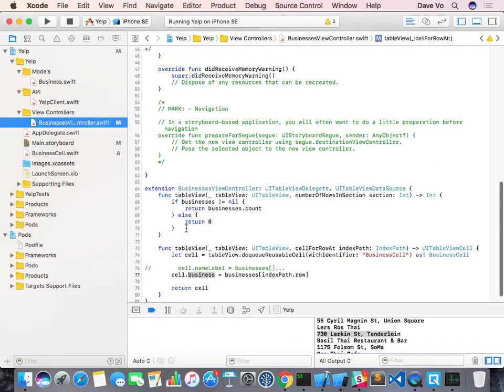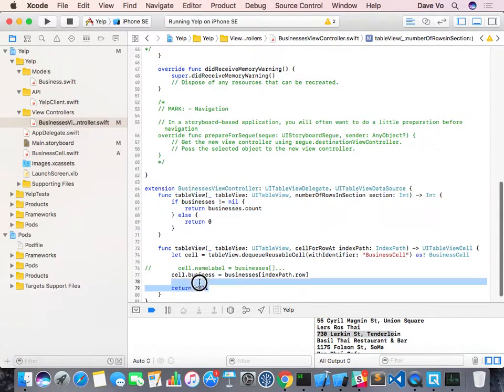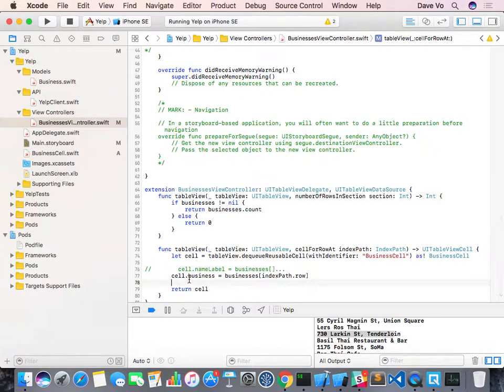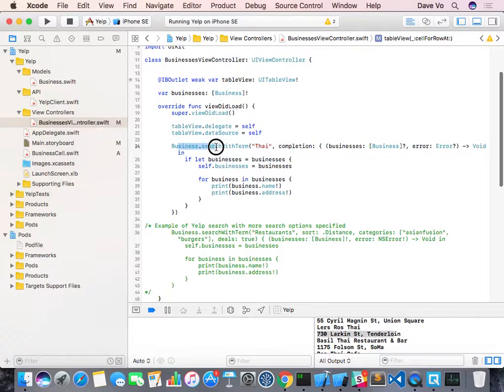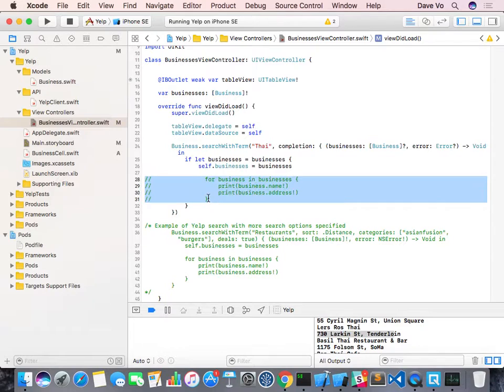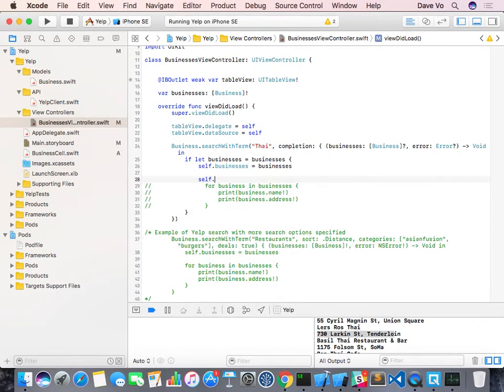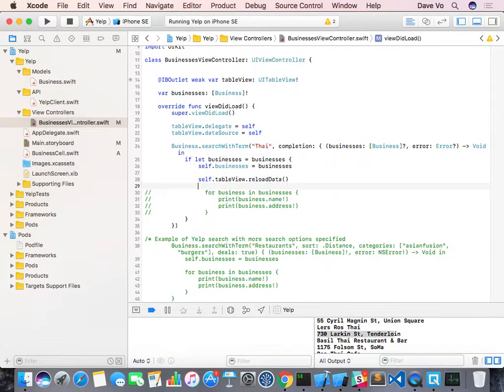So we set the table view delegate and table view data source here. We specify what the cell is, and then what we need to do after this API code is, I don't want to print it out anymore. What I want to do is call tableView.reloadData. A lot of people forget about this one, right? In your assignment, if you forget this one, you ask what the heck, why does nothing show up after you finish? You just have an empty table.